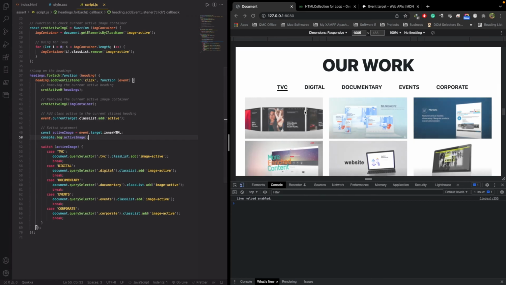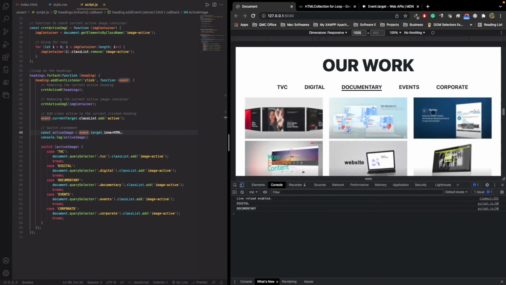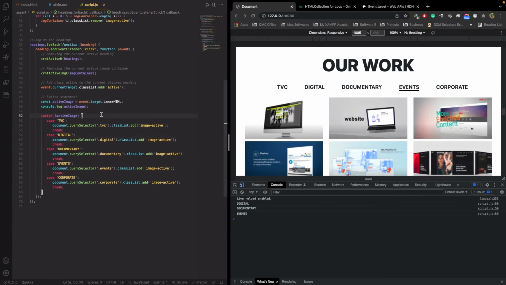All right, now see, if I click on digital, it will show digital related images, right? Why I did console.log activeImage, because now you can see we mentioned here event.target.innerHTML, which means the target element's innerHTML, which is digital. If I click on documentary, you can see here which is documentary. If I click on events, you can see events. By getting this, we can simply use a switch statement.